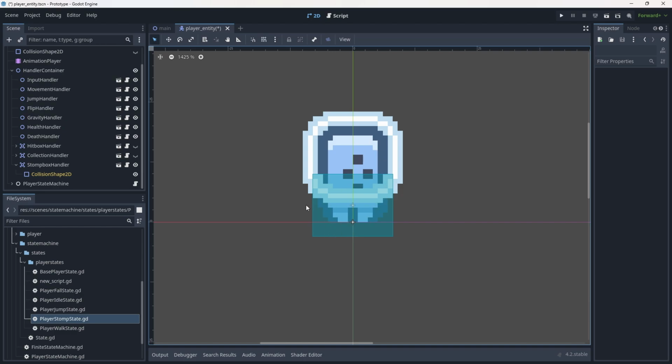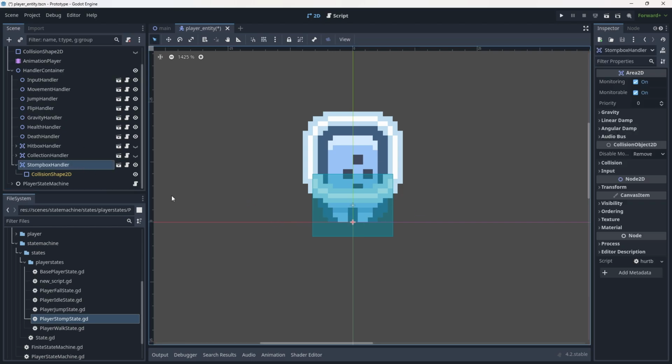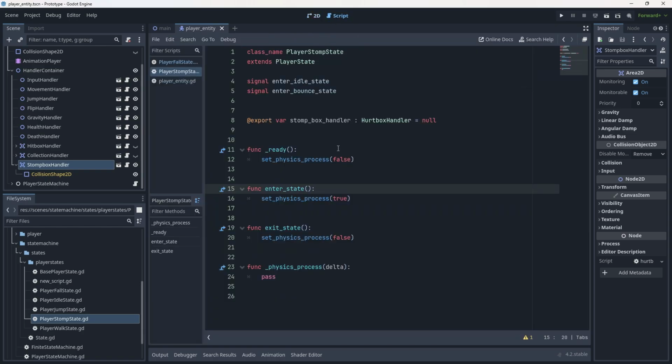It's close enough where it looks like the character actually stands on their head and bounces off, and it's small enough to not be too, I guess, janky or broken. So that's our stomp box handler done. Let's hit Control S and save. Let's go back into the script. So we have this done. We're just going to need to set it when we add the state, which we won't do just yet.